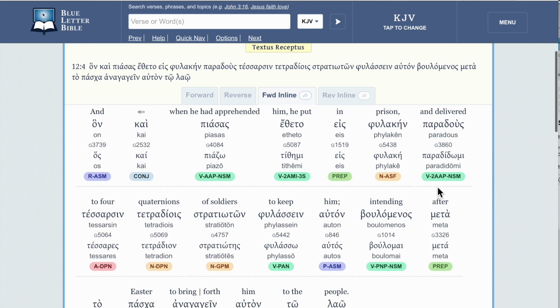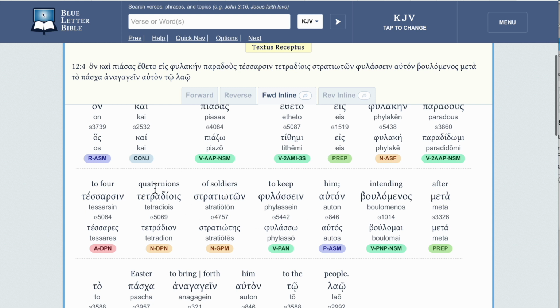So first we're going to see what quaternions is. And there's the Greek word in several different versions. But right here is the Strong's number and a link, and we're going to click on that. Now, I want to tell you that Strong's is not a dictionary. Strong's is merely a list of all of the times that this word was translated in the Bible.